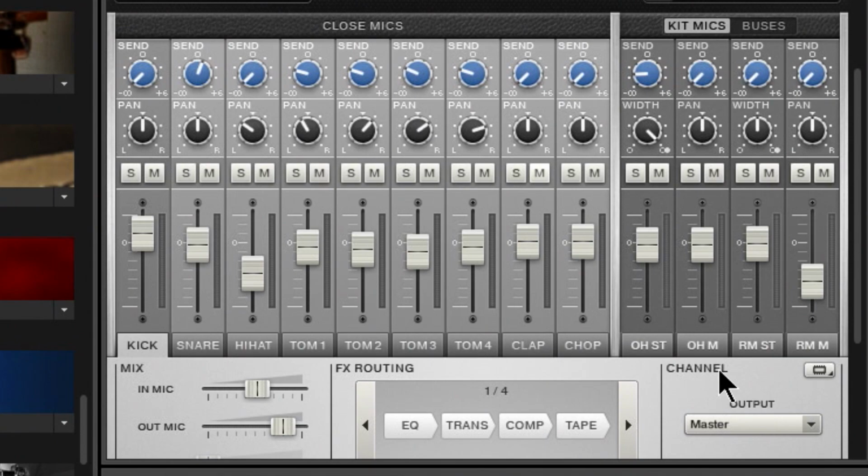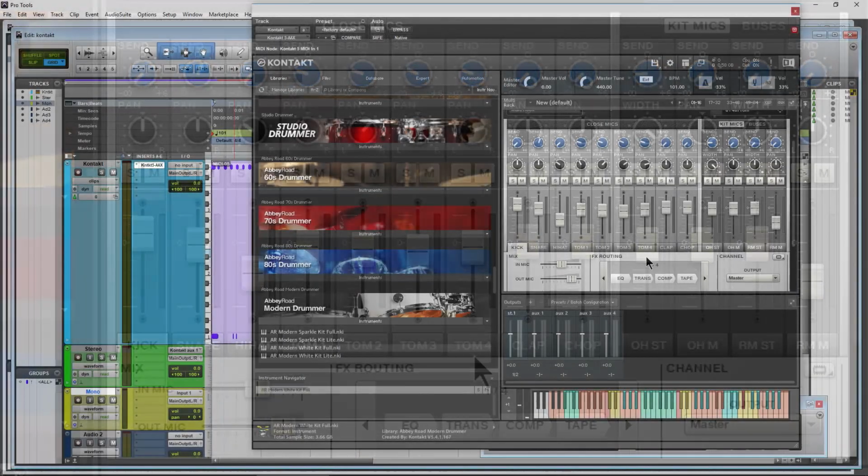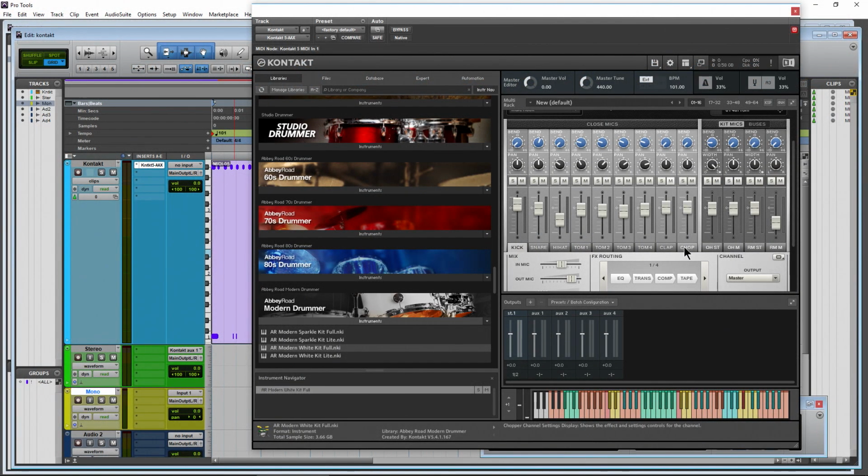Now you need to figure out, do you want some things going on the same track? Maybe you want all your toms on the same track. Maybe you want the clap and the chop on the same track. Maybe you want both of your overheads on the same track and both of your rooms on the same track. That's going to determine how many tracks we create. But we're going to go ahead and create 13.